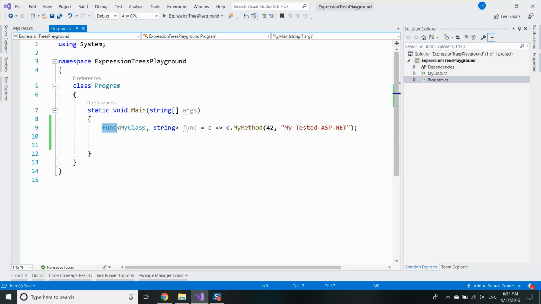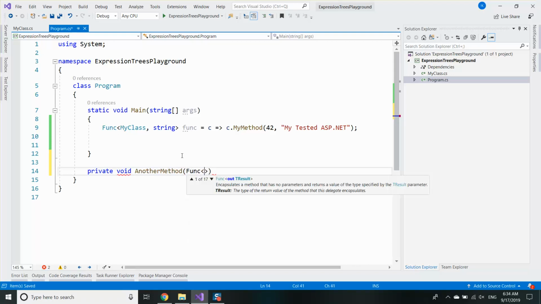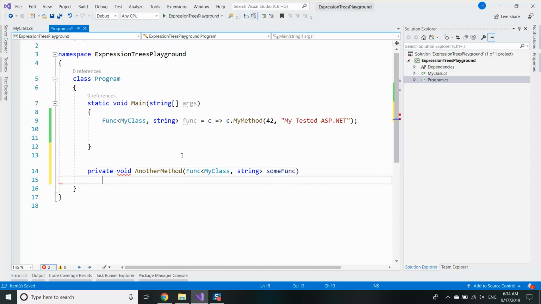Okay, I created a delegate which calls this method with these two constants, one number and one text, and I save it to a variable. This variable is like a normal variable. I can pass it around, I can give it to another method, for example like this.